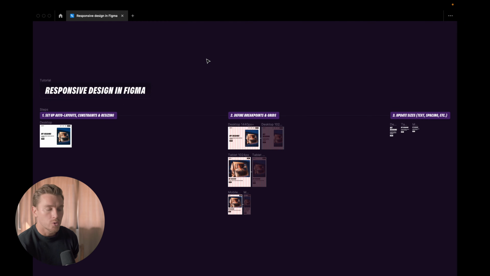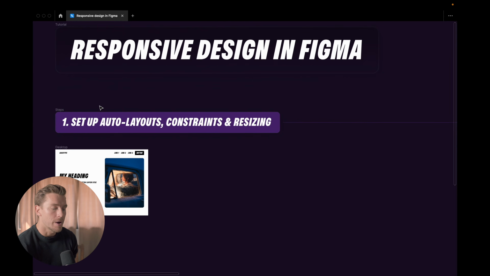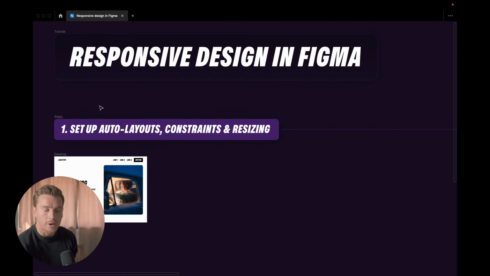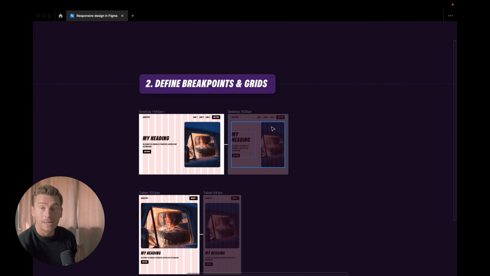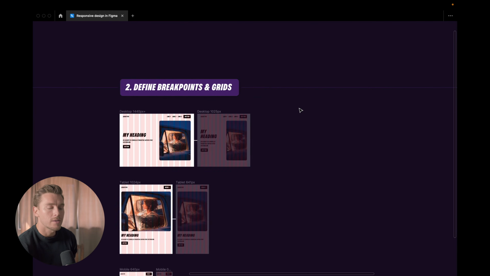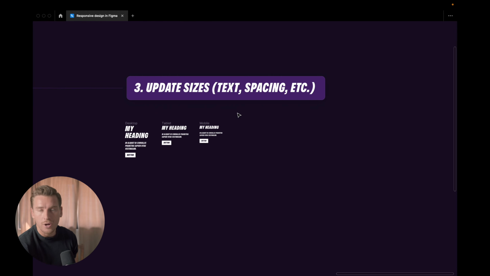All right, everyone, so we're in Figma here, and this tutorial is going to be divided in 3 steps. We're going to have the first step, which is about setting up our auto layouts, our constraints, and our resizing. And if you don't know what these things are, if you don't know about the concepts, then I have some videos on that in the top right. The second step is going to be about defining our actual breakpoints and adding some grids. And then the third step will be to update our sizes.